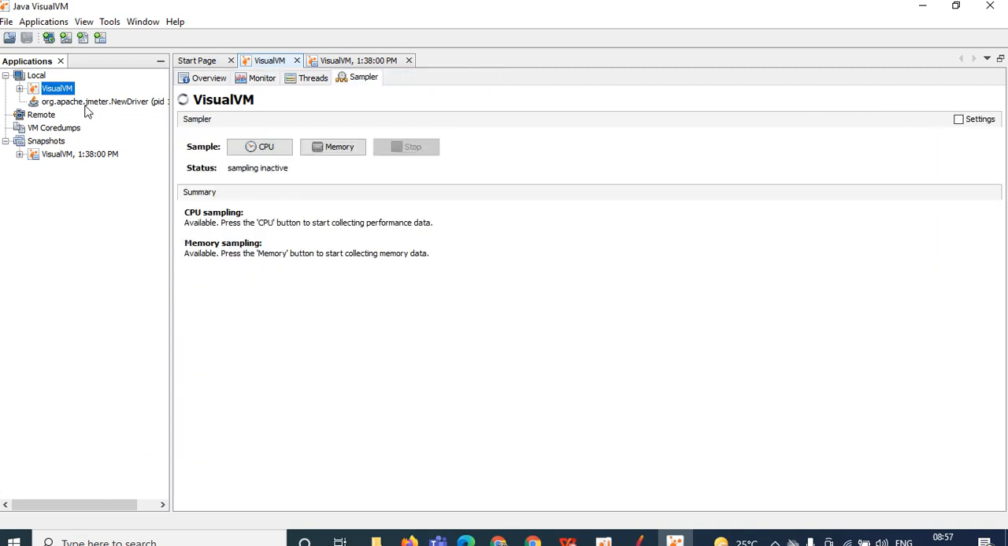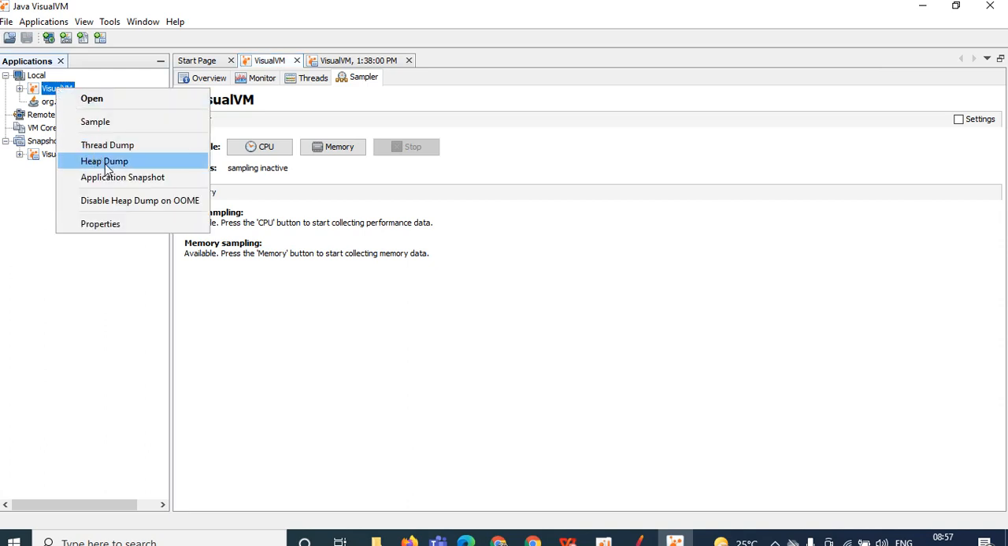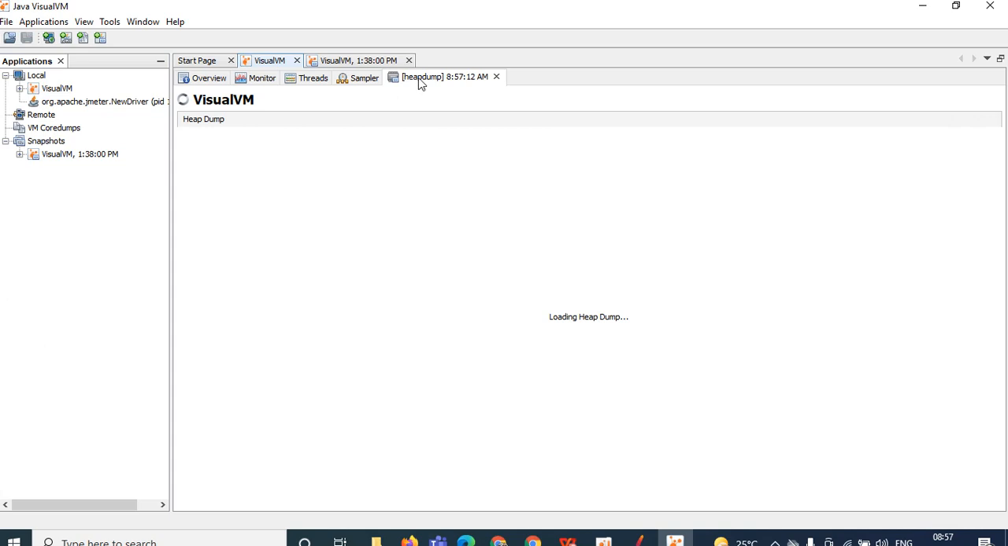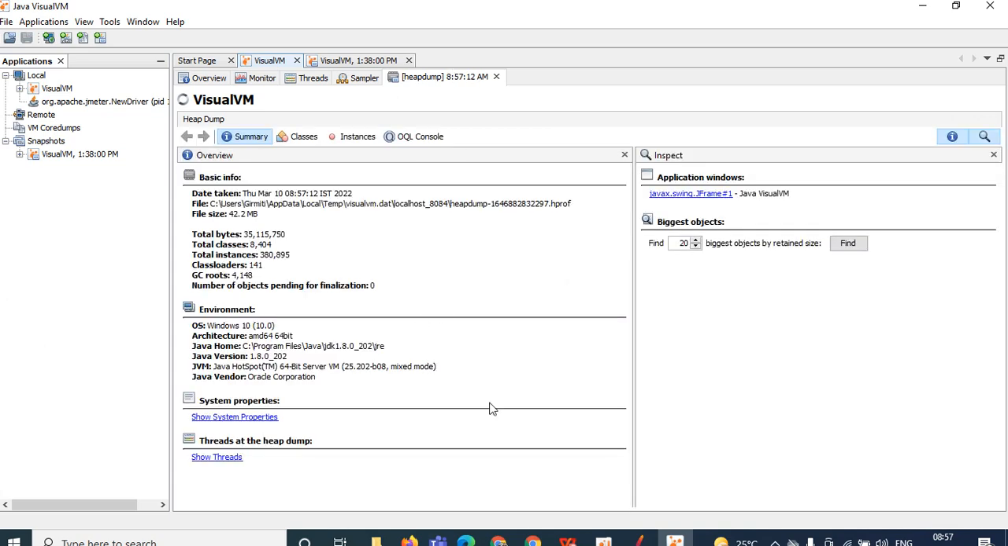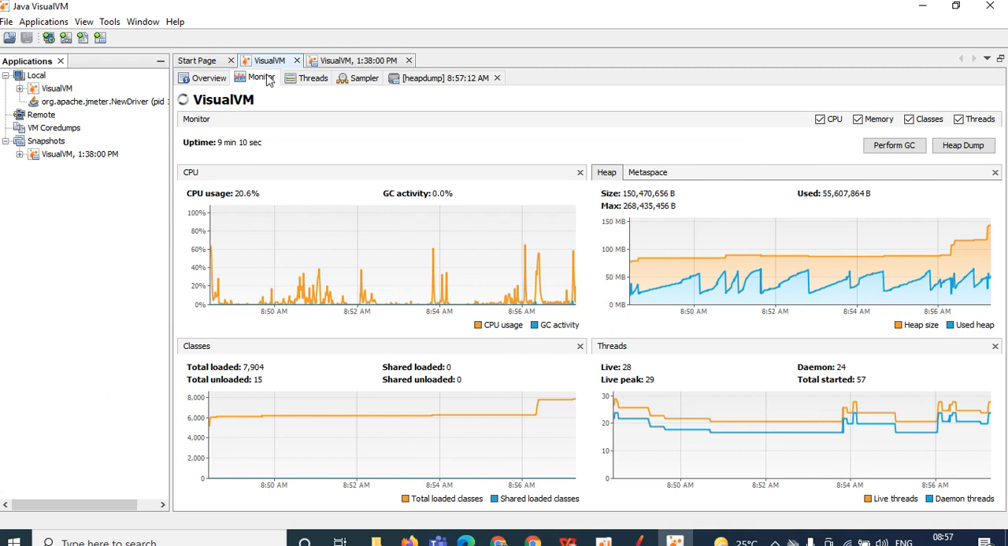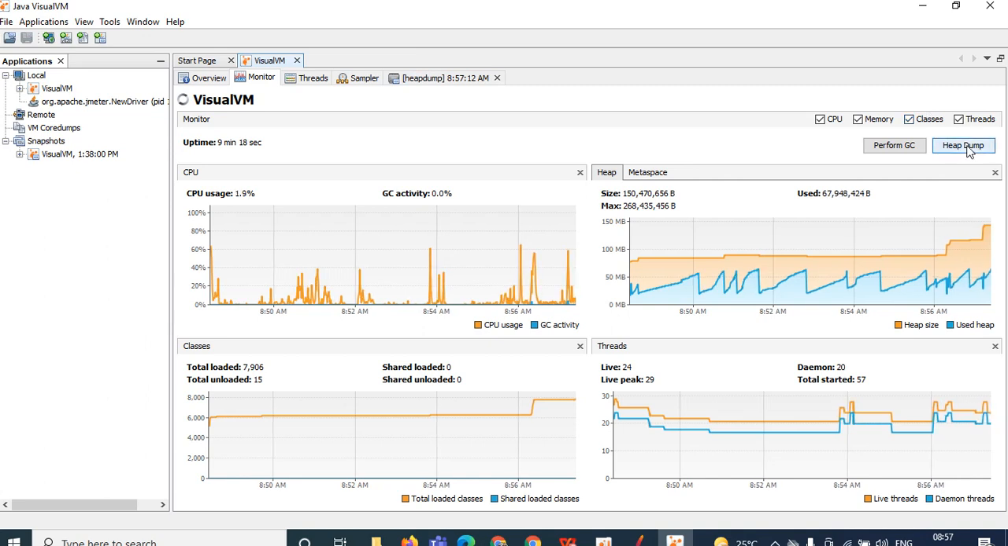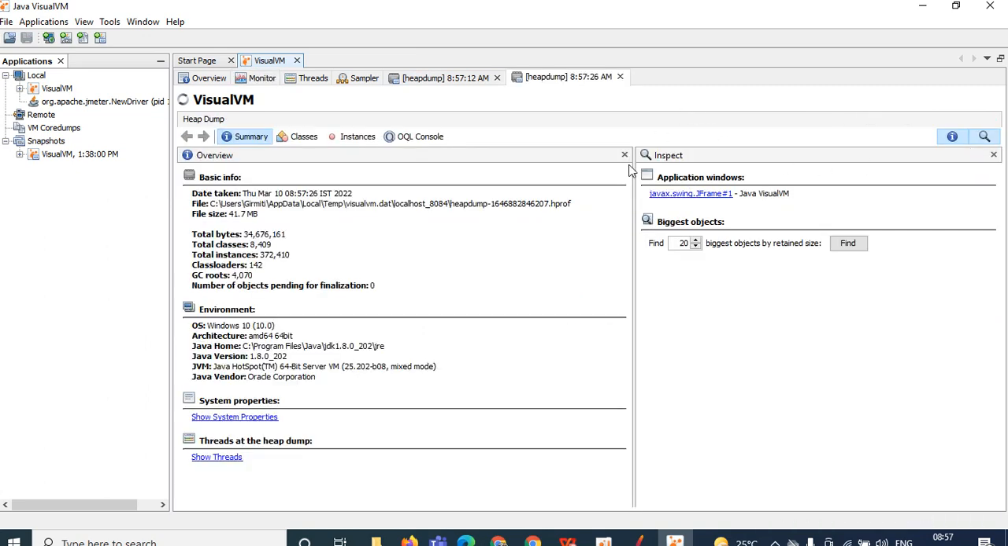So simply what you can do: click on the Visual VM, right click on it, click on the heap dump. So that's all, the heap dump will be created. You can see this is the heap dump. Or else simply you can go to Monitor, click on Monitor, and here you can see the heap dump button. Click on that heap dump as well. So the dump is created.